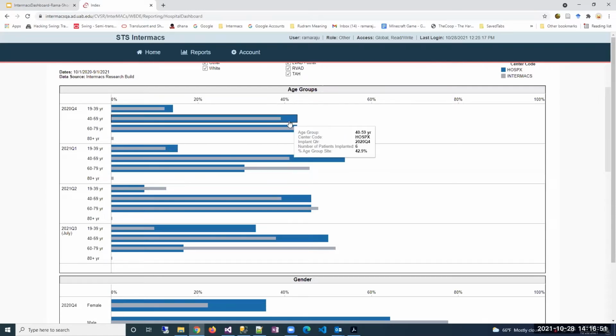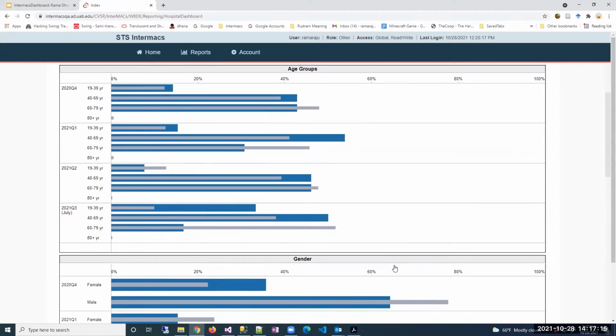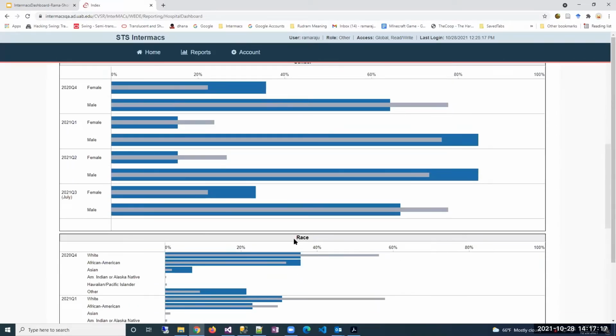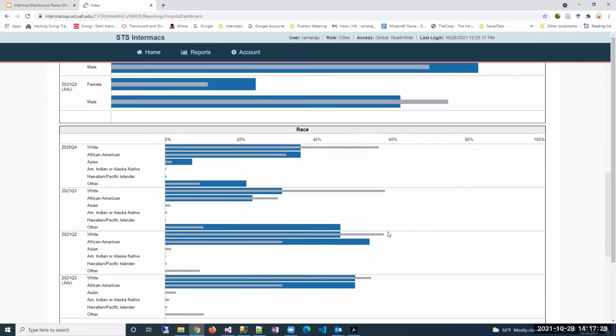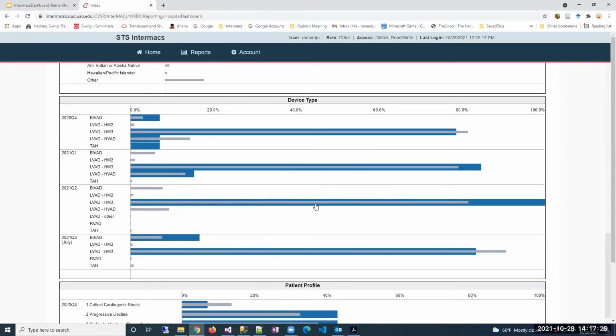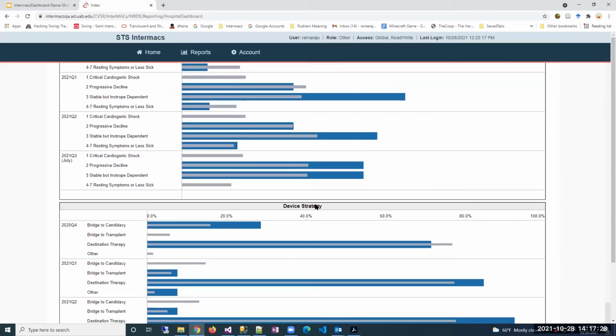So these charts are interactive, so we can hover over them and see more details about each of these numbers. So again, in 40 to 59 in 2020 quarter four, we had 6 patients, and that accounts for 42.9% at my site, whereas in Intermacs, it's 250 patients, and that accounts for 39%. So we can see the different trends here. And same thing for gender, with all this specific breakdown of gender, and then the race, device type, patient profile, and device strategy.